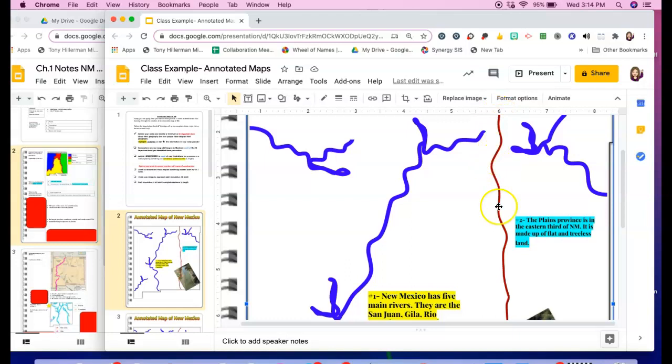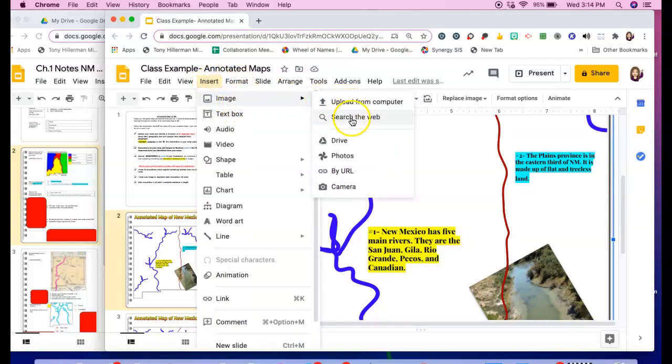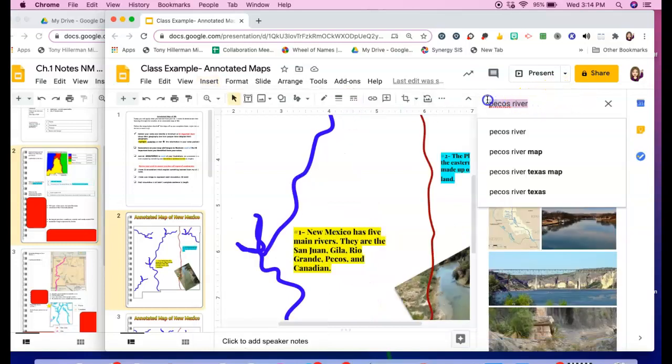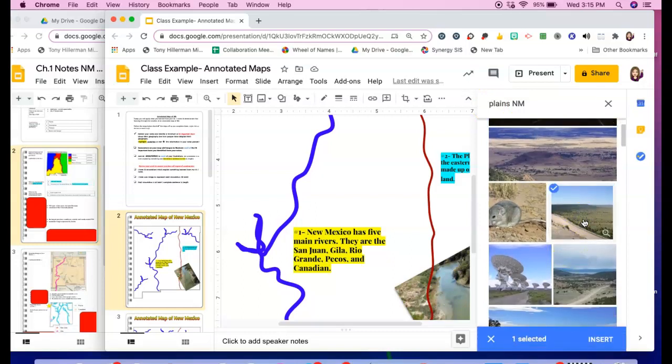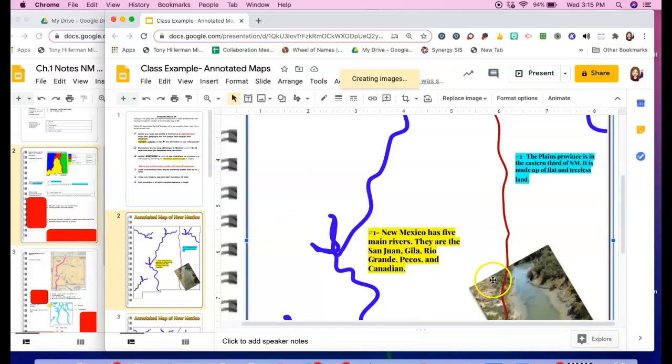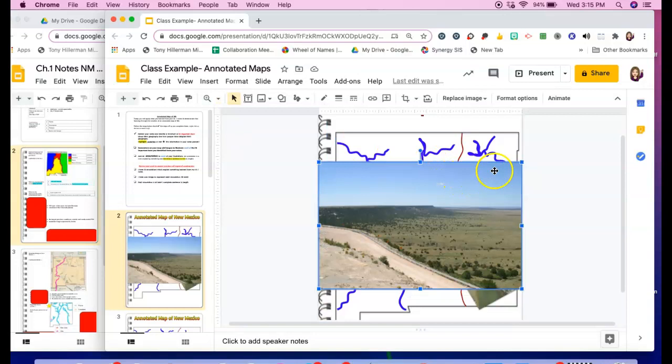And even though I drew the border here, I think it would be best to add an actual picture. I'll show you a couple of things that we did in class. If we insert image from the web, in class I put in Plains and I put New Mexico and I looked for some flat land. I think I can work with this picture here because it looks flat and treeless. Insert. Now let me zoom back out so I can see the whole thing.